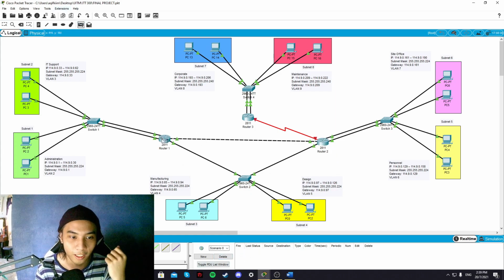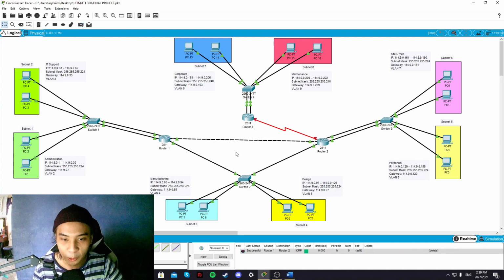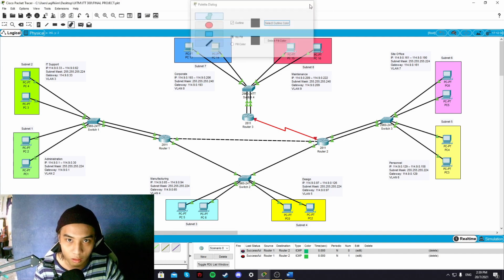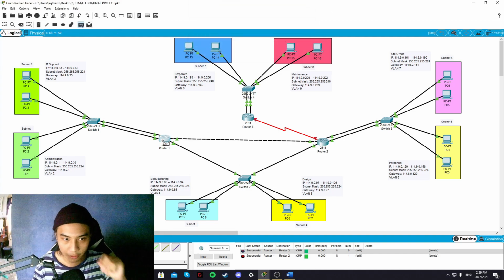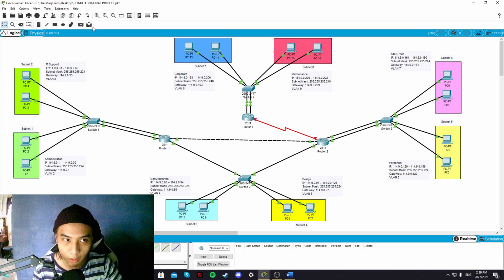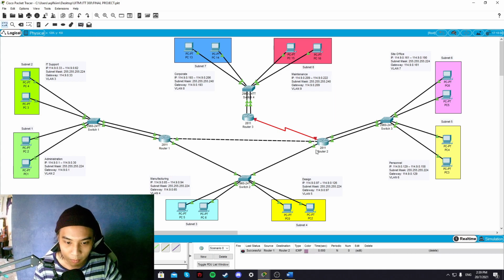My bad. We need to put the same gateway for this router and this router. We cannot input a different gateway, because it can only hold one gateway, right? So it is my fault, but I recovered already. See, we can send the data already.